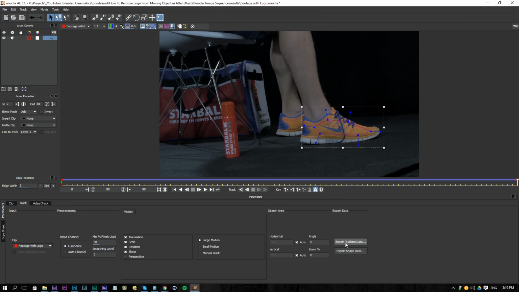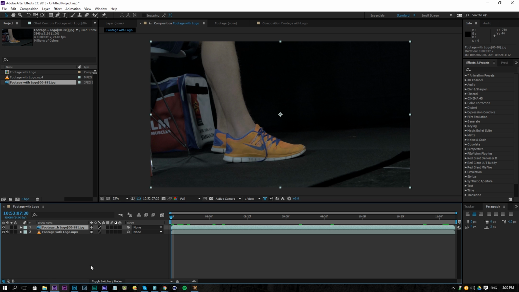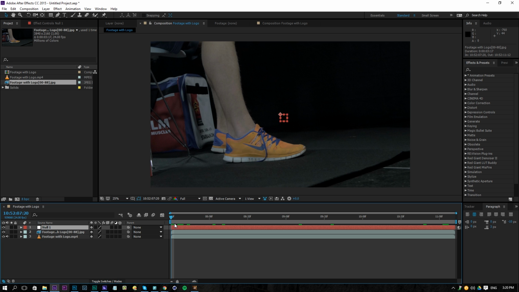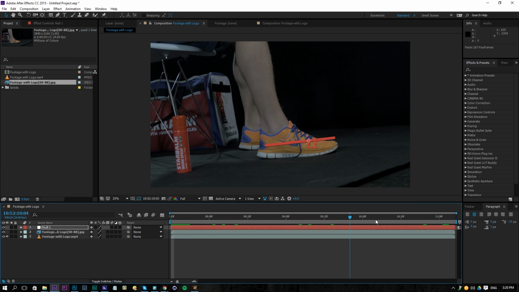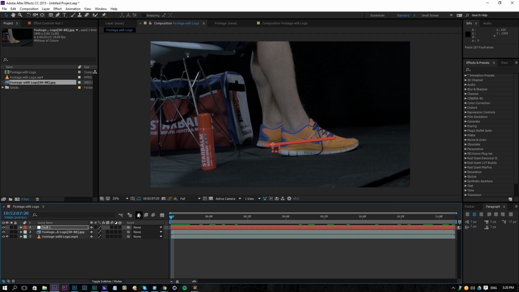All right, and then click on the export tracking data, and we're going to change it to After Effects transform data, position, scale, and rotation, and then copy to clipboard, move back to After Effects, right click here, go to new and add a new null object. Make sure you're at the beginning of your timeline, and then just go edit, paste, and now it's going to be tracking towards that position. So actually we have a null that tracks the shot now.